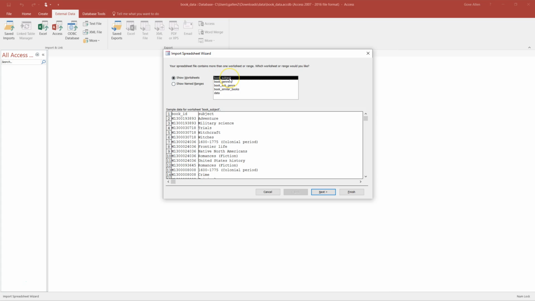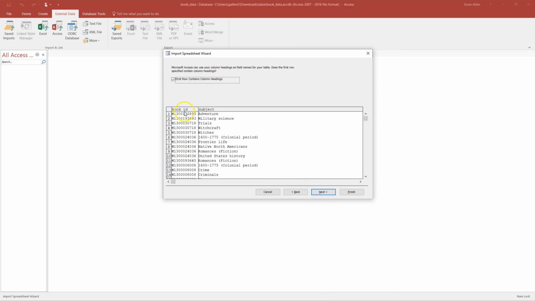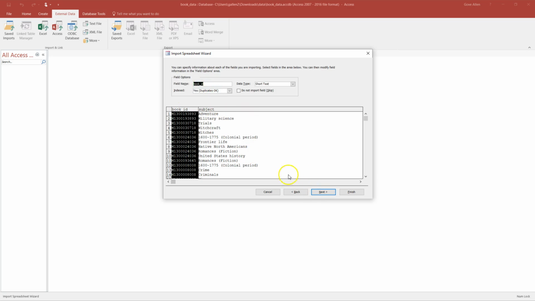So I'll go ahead and bring in the book subject data first. These are all the tabs that I have in that workbook. I'll click Next. First row has headings. It's just telling it to take that first row in the Excel file and use those for the column names of this table. We'll accept the defaults here.